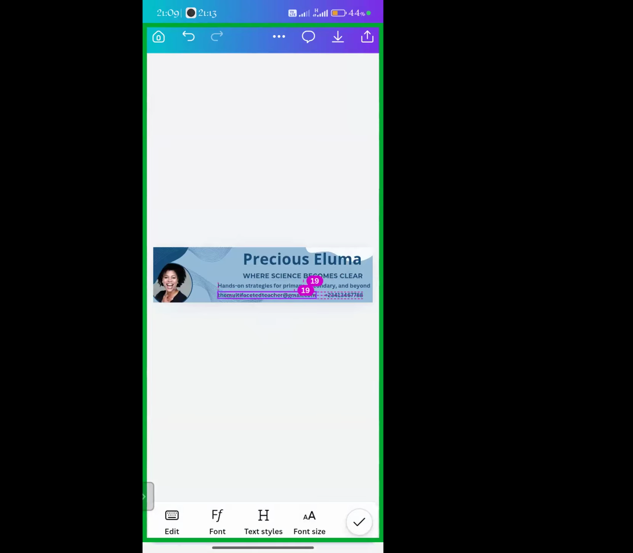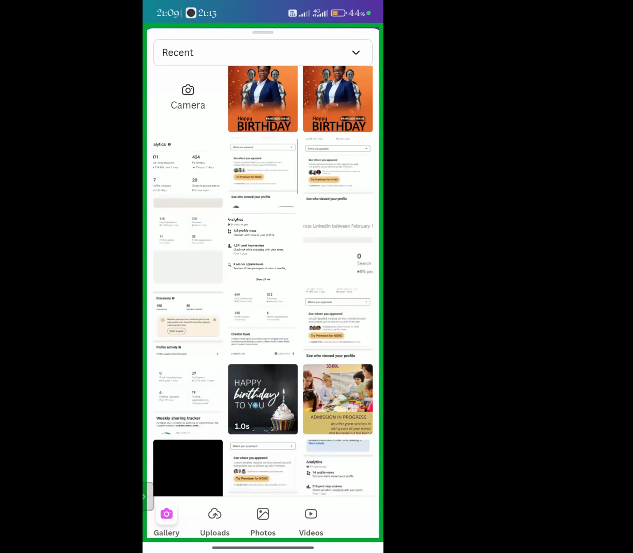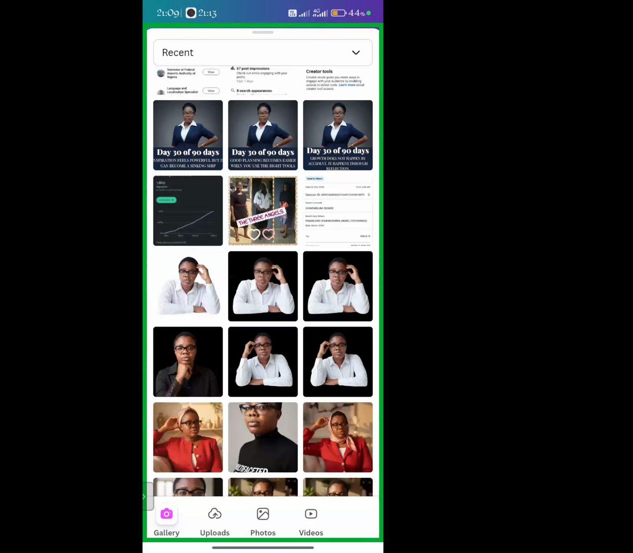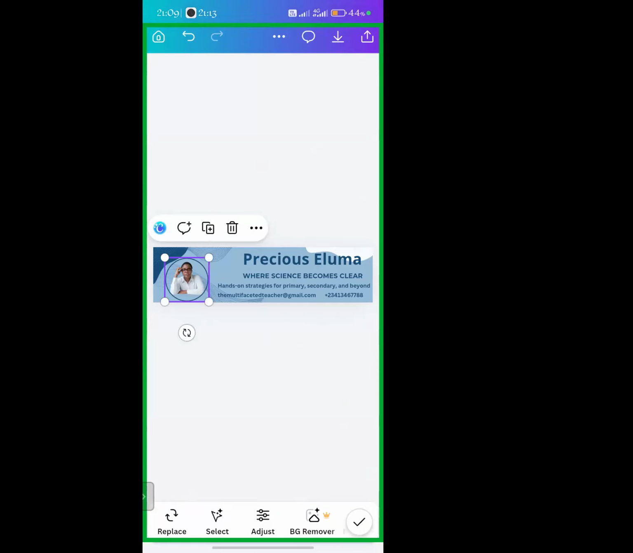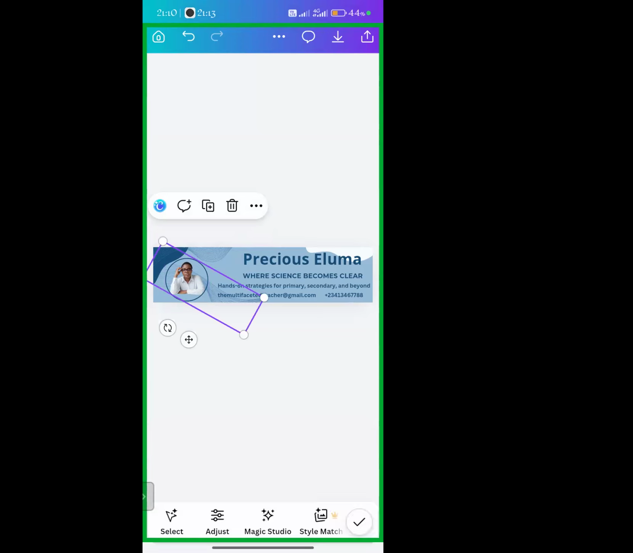Now you can change this picture, because this is not you. When you tap on the picture, you will see replace. You tap on replace, then you replace the picture with any of your pictures. Some use the one they are using on their profile, or you can just use any picture that you have. Remember that the picture should not have a background, so that it doesn't clash with the background of your design.